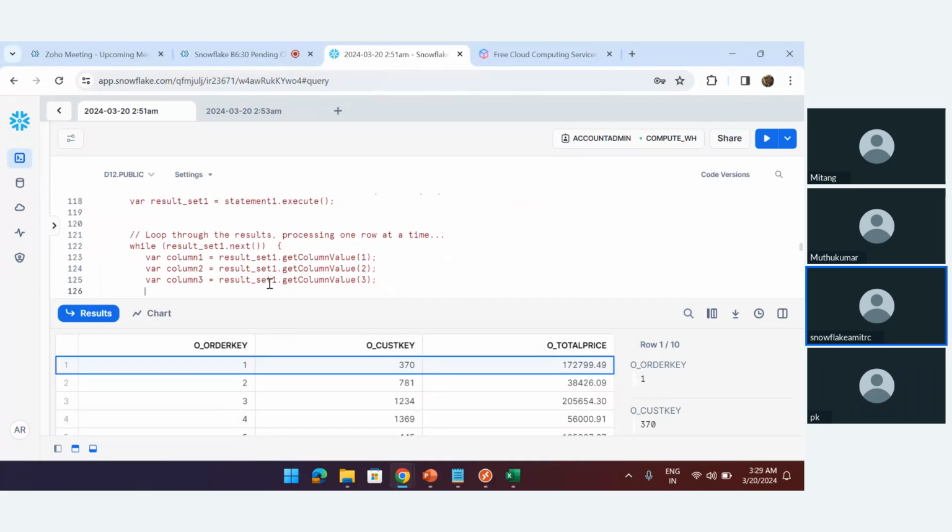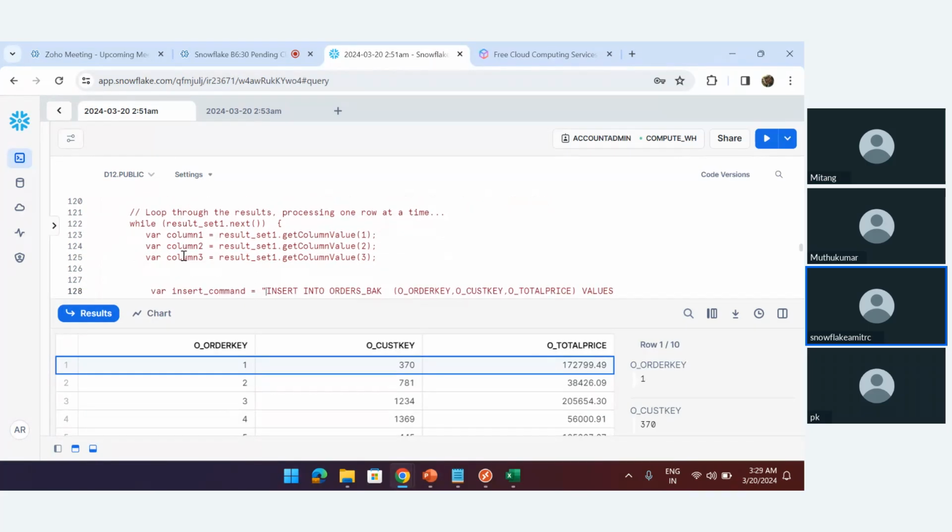Whenever it comes inside the loop, first I will take three variables here, column 1, column 2, column 3. Column 1 will be containing result set 1 dot get column value. This next is a method of the Snowflake object. By using this next, we are returning true or false. If there is a record in the cursor, then it will return true. If there is no record in the cursor, or if all the records have been processed, it will return false. Whenever it returns false, it will come out of the loop.